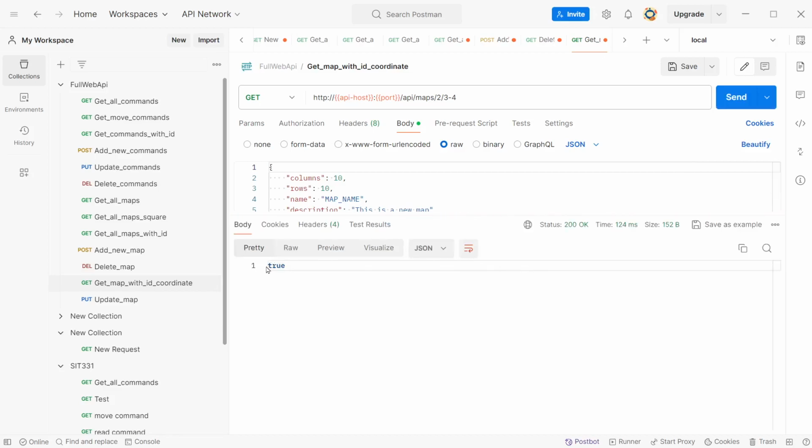It will return true if that particular coordinate exists. For example, if I change this to 40 hyphen 40, that x is 40 and y is also 40, then it will change its output to false, which represents that this particular coordinate does not belong to the grid of that map.